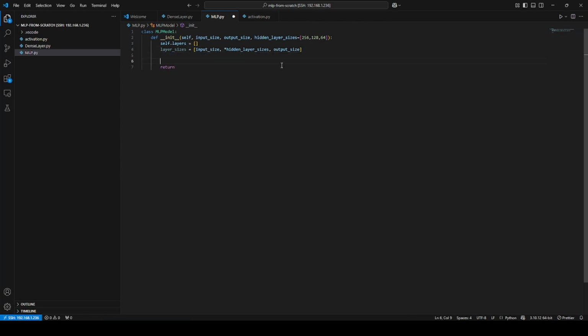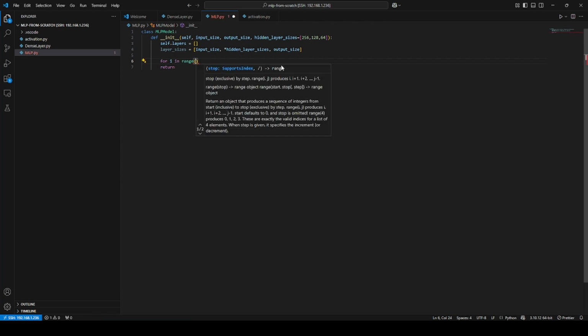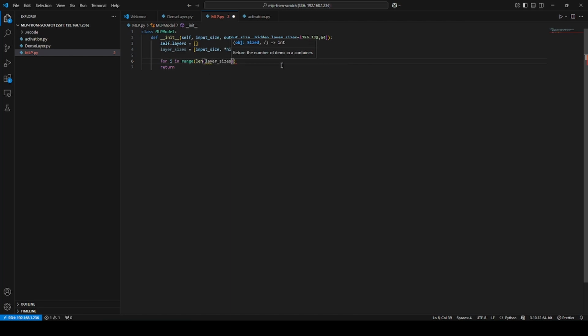So for now, we want to go ahead and create our layers. So what we can do is loop through our input sizes. We'll say for i in range, so we want to loop through the layer sizes minus 1. Then for each one, we have that self.layers, and we want to go ahead and append a dense layer. This is where we made our layer class before.